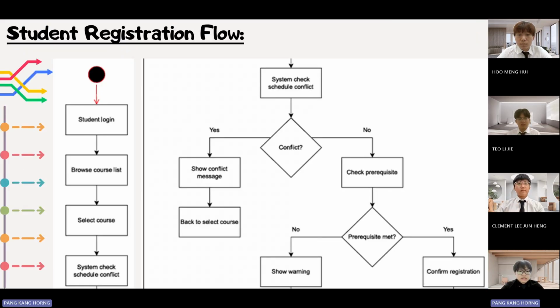So the first thing we can see is the student login. When they log in, they can browse the course list and select the course, and the system will check the schedule conflict. When the system checks the schedule conflict, if there is a conflict, it will show the conflict message, then go back to the select course session. If there is no conflict, it will go to check the prerequisite.